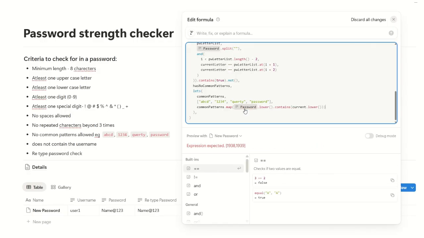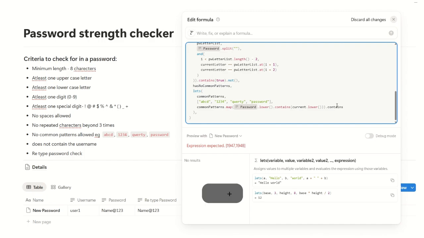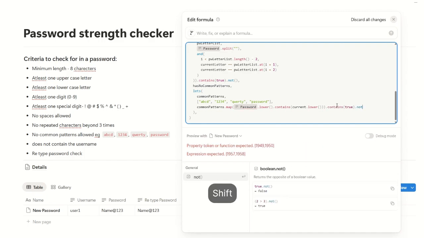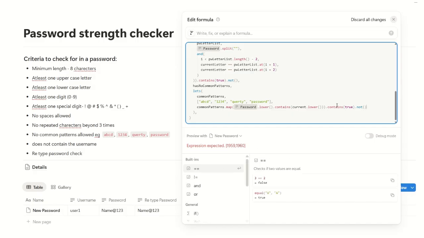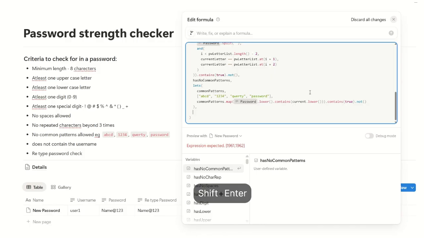So this returns a list for each of these patterns in this list, whether it is true or false. So if it is there in the password, it will be returning true, and we do not want any true on that. So we need to check that contains true dot not. So that if it does not have these patterns, you need to return a true value. So that is what has no common patterns. The next criteria for us to check is does not have the username. So it has.